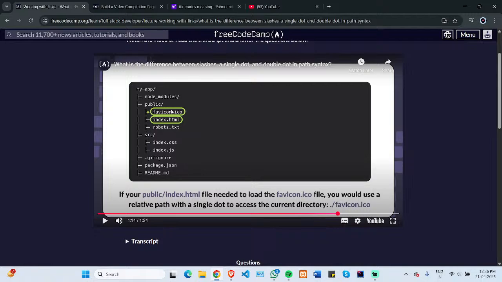Because it's inside the same folder, you need to load the favicon.ico file. You use a relative path with a single dot to access the current directory.